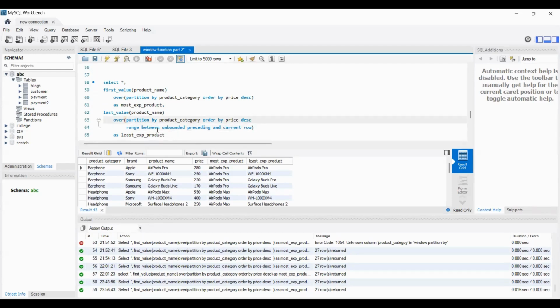What is the meaning of range between unbounded preceding and current row? We will learn this in respect of last value. Range means whatever window function we are applying, it will create a separate window for each record, within a given range only. Between unbounded means the very first record of this data. Preceding means prior to the current row, and current row means the given row.